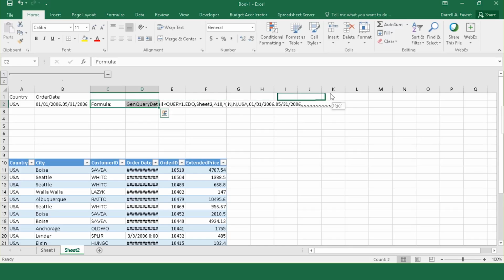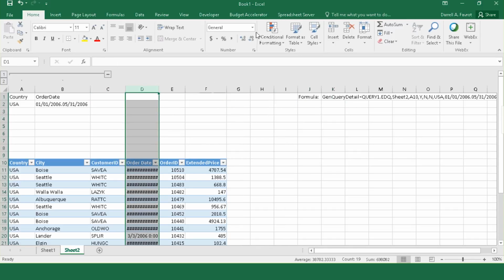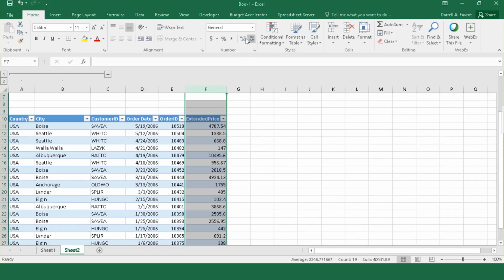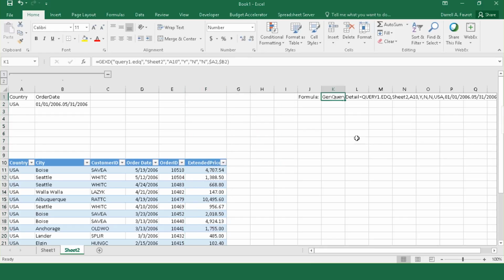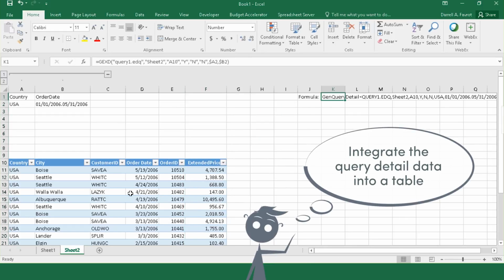Now I'm going to move this formula out of the way one more time, and I'm going to format this column here as a short date, and we'll format this as a number. So now we're sending our data to a table. We're going to modify that now so it does send that to the table.